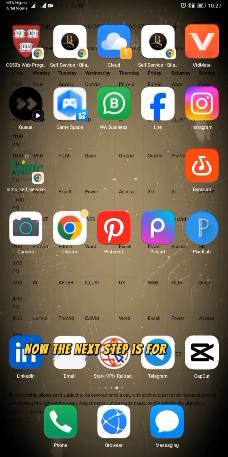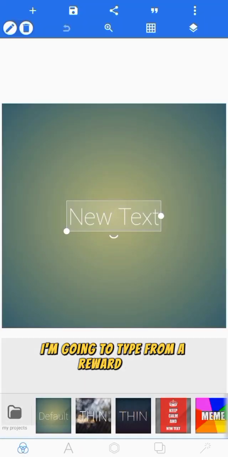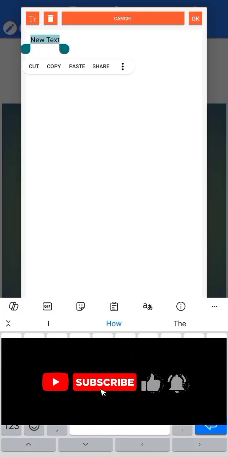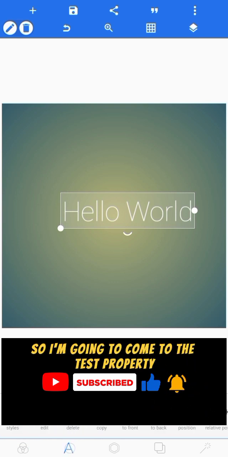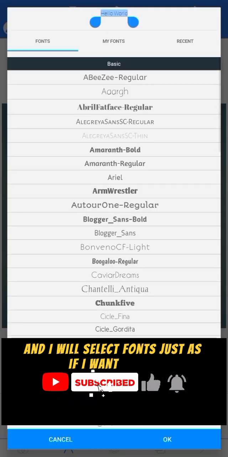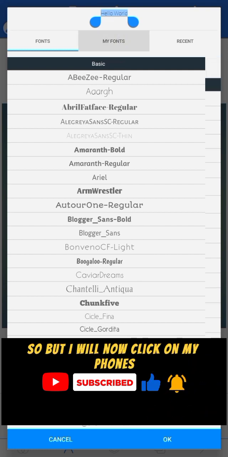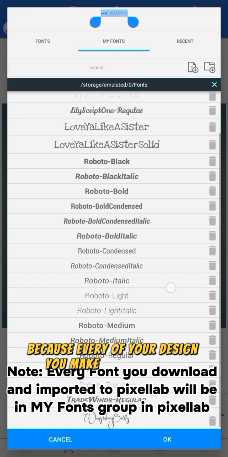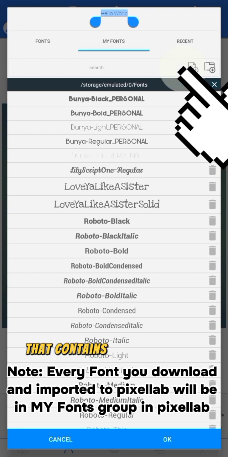Now the next step is for us to open Pixellab. Once you have opened Pixellab, I'm going to type hello world here. Then I'm going to come to the text property and select fonts, as if I want to change the font style of my text. I will now click on my fonts, because every font you add will be in this My Fonts place.